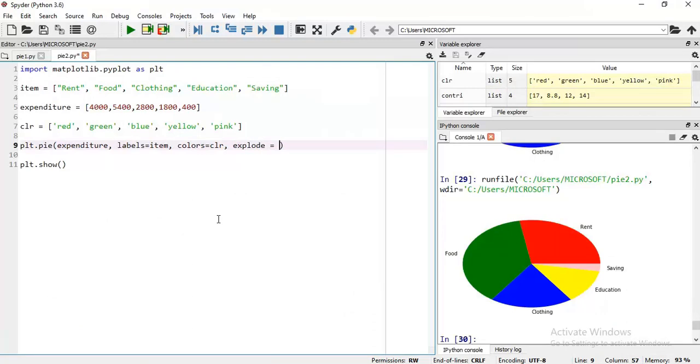As I told you, explode means you segregate any of the slices from the pie chart. How to segregate? Let's suppose that I just want to segregate the clothing slice. Clothing slice is here. I just want to segregate this slice. Then what I will do is explode. First is 0, I don't want to segregate it.